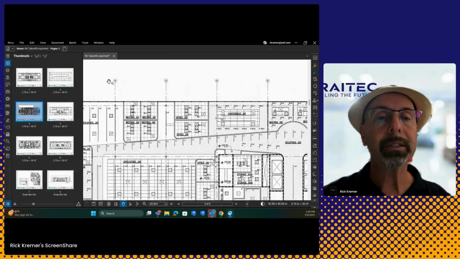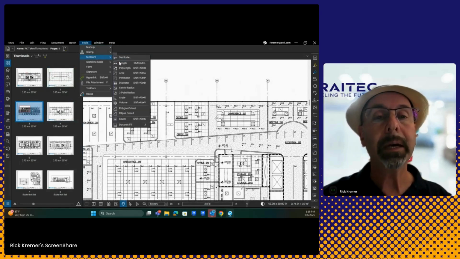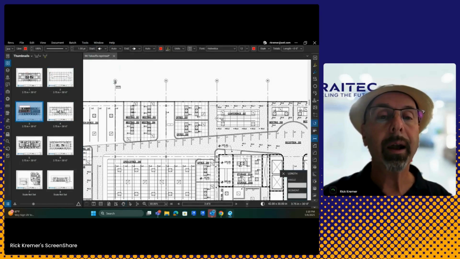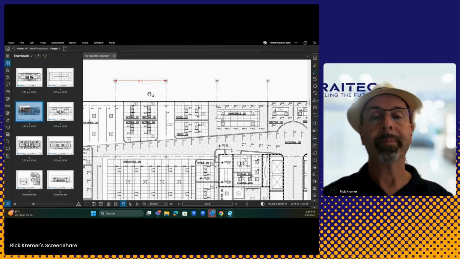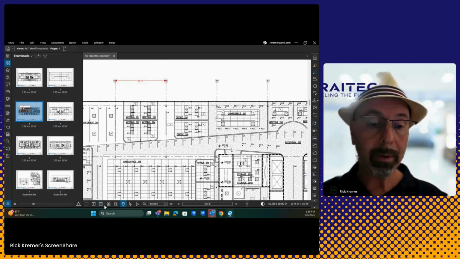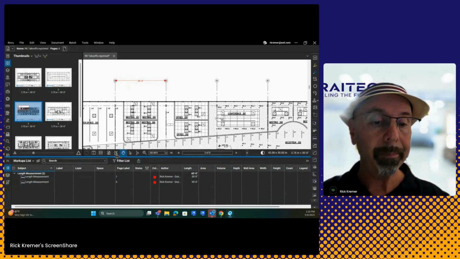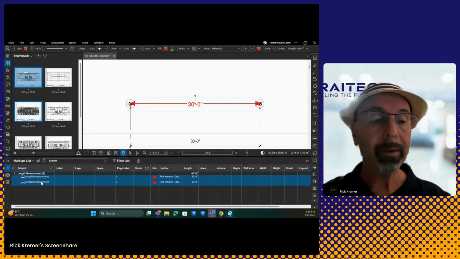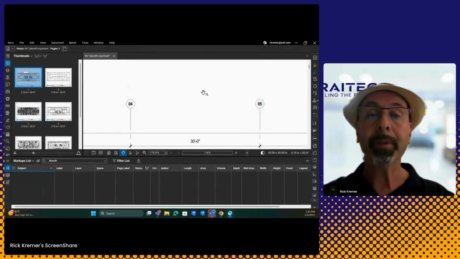I'll go to this one over here, just a different sheet. Tools, measure length. And I'll go from here to here. Everything looks great. So this is all set and done. Now, by the way, here's those dimensions. I don't need them. They were just there for reference.